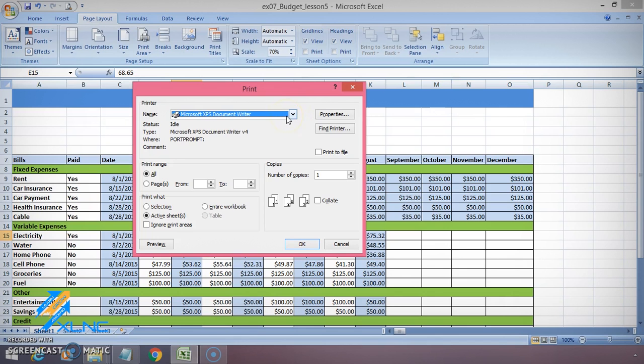Now you'll need to choose whether you want to print specific pages or all of the worksheet, and whether you want to print the selected area or active sheets, which in this case is Sheet 1, or the entire workbook. We have actually only been working with one sheet right now, but if you had information on these other worksheets, you can print all by selecting Workbook. Once you specify how many copies you would like to print, just click OK.